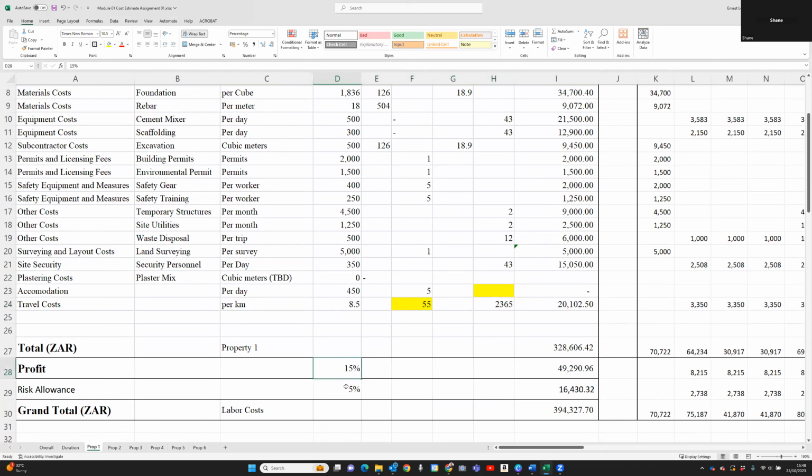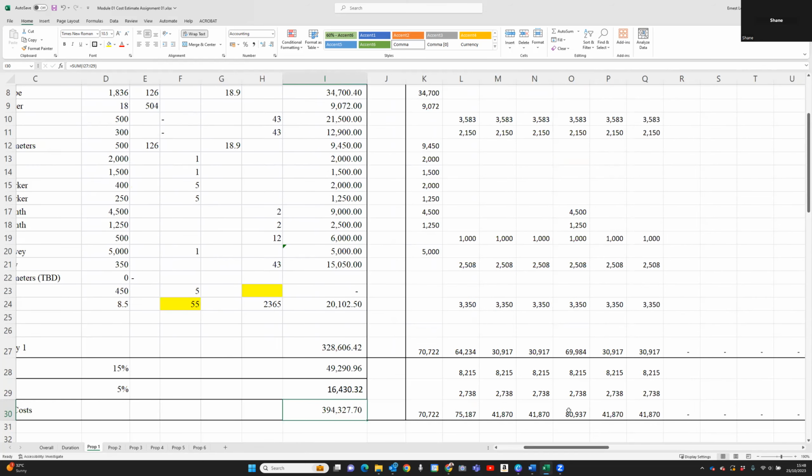Then there's your profit margin that I've put in. So this is what it's going to cost you: 328. And if you're going to cost it out to your client, you're going to cost it out at 394,000. Okay.